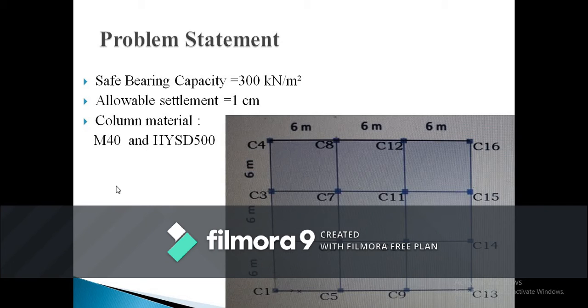Welcome to the video on foundation design. In this video you'll learn how to design a foundation using Skyfi software. Before that you need to form a problem statement. This is the data I have gathered from the previous video of tall building design.